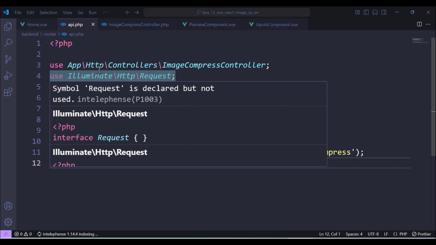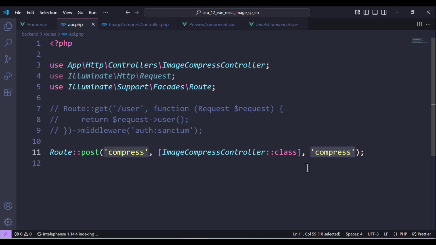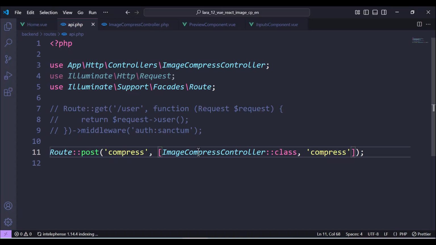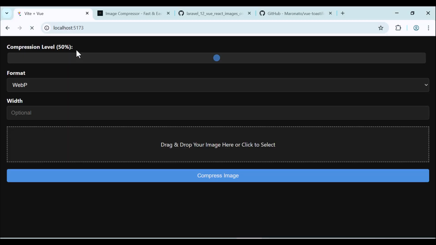So I just noticed, here is the mistake. It's inside api.php. I just noticed this, as you can see. So here is the problem. We need to make it here. Sorry for this mistake. That's why we have this error telling us that the function doesn't exist. I did not notice that. So let's do that again. Let's refresh the page. Sorry for this mistake.